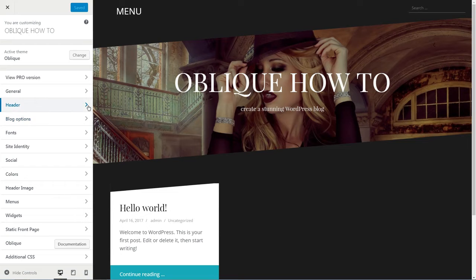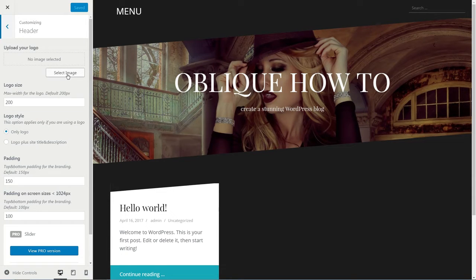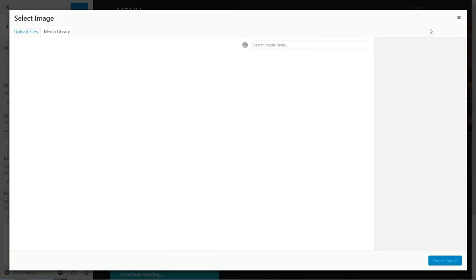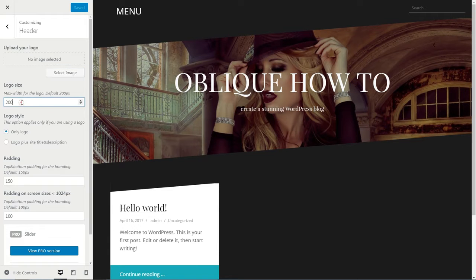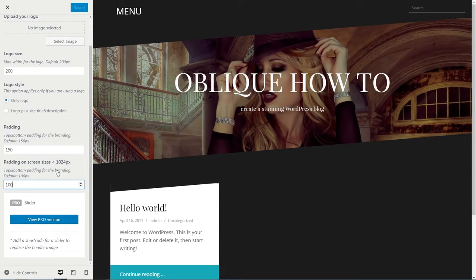The header tab is where you can upload a custom logo, set the logo size, logo style, top and bottom padding for the branding, which is 100 pixels by default, and the top and bottom padding on screens larger than 1024 pixels. Again, if you buy the pro version of this theme, you'll be able to insert a slider in the header area here, using a shortcode.